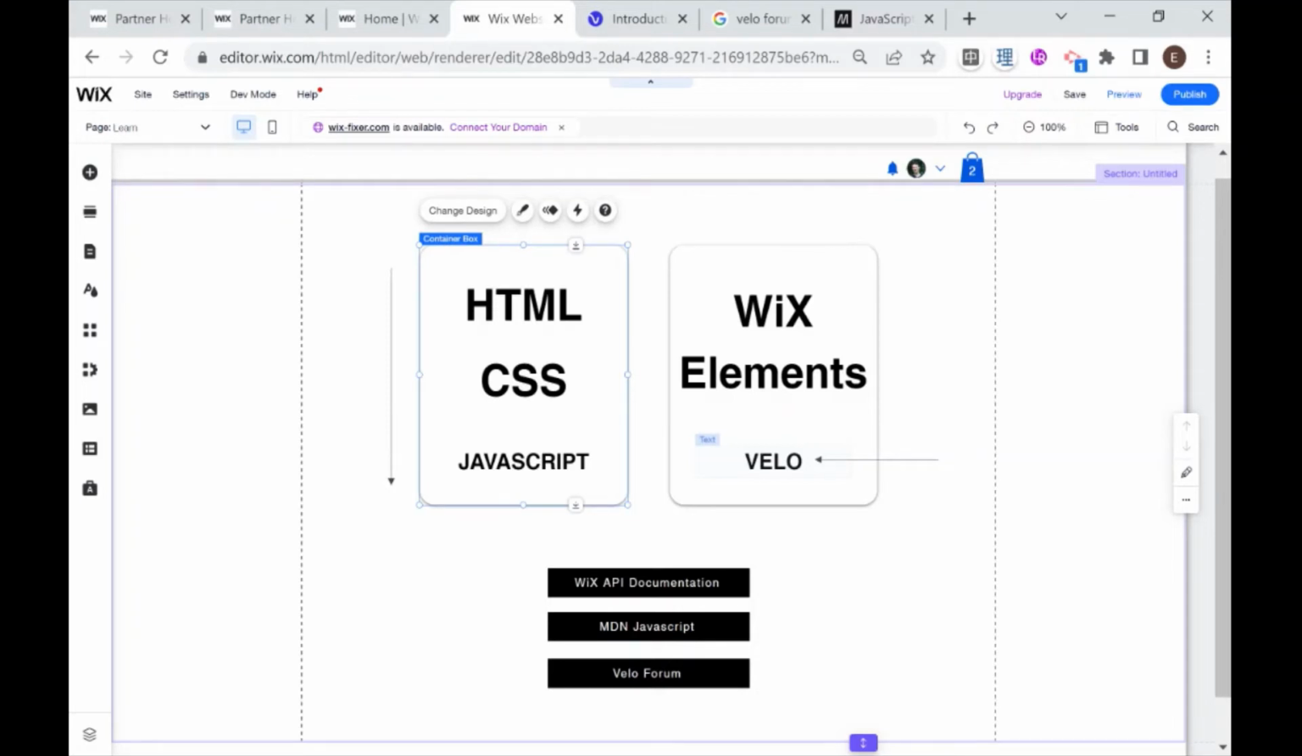And there's just one thing that we won't be able to learn, which is something called manipulating the DOM. That is basically changing HTML and CSS using JavaScript. So that is something that's not possible using Velo. And instead, in order to interact with the Wix elements, we're going to be using something called Wix APIs.